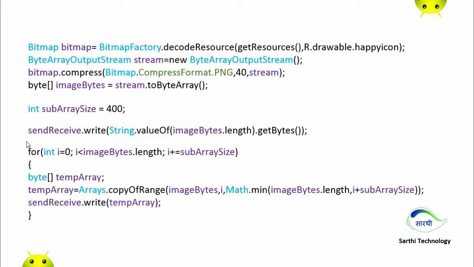Okay, so here sendReceive.write. First we will send the number of bytes of this array. So here imageBytes.length, convert this into a string and again convert it into bytes. After that we will break this array into sub-arrays, and its size will be this subArraySize, and send them one by one.